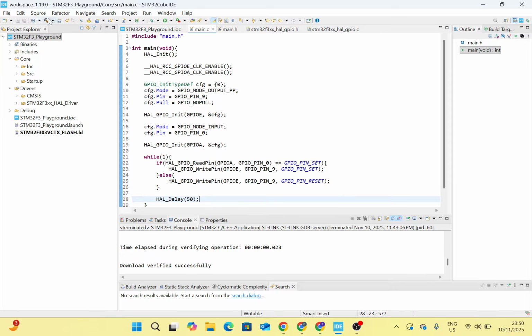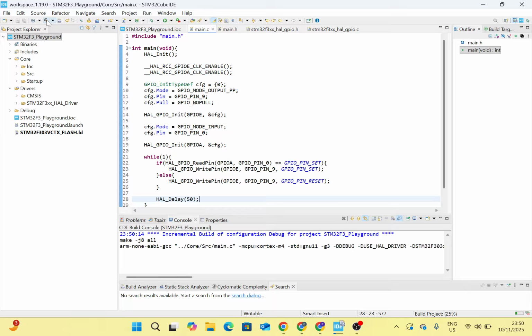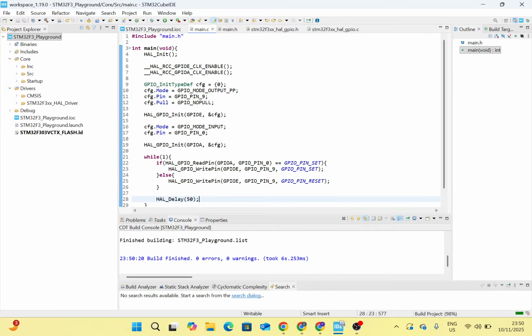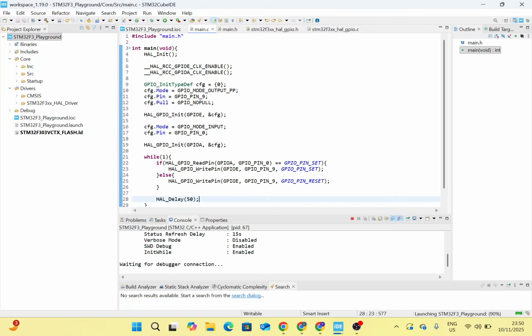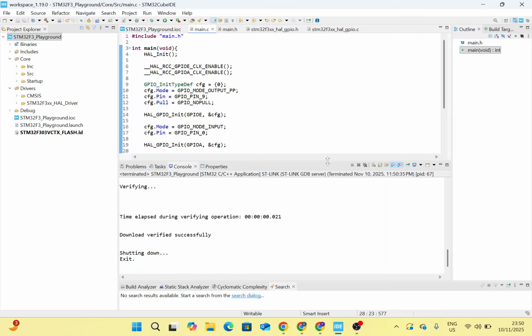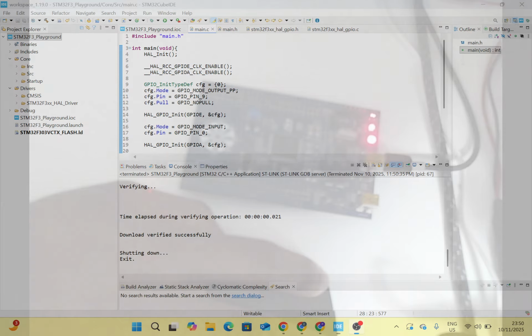I'm going to compile this code by clicking here. Hopefully everything works as expected. And yes, compilation is done. So now I can click to load the program onto the microcontroller board. And waiting. All right, so download verified successfully. So the code is now on the board. I'm going to switch to the bench.